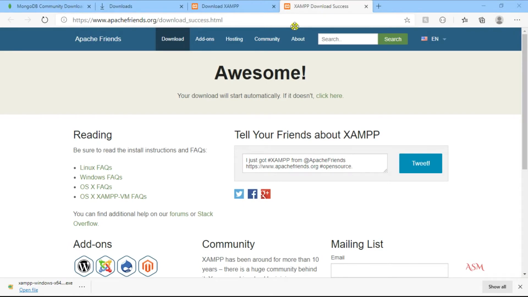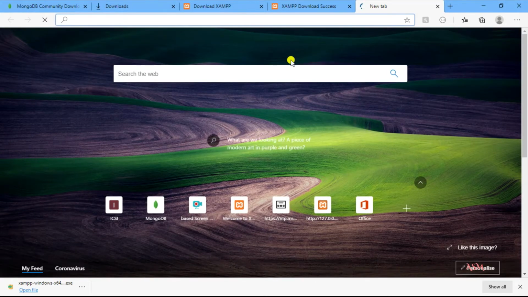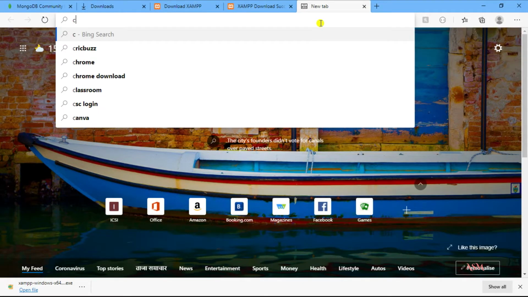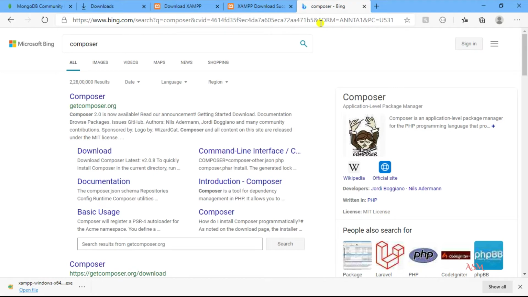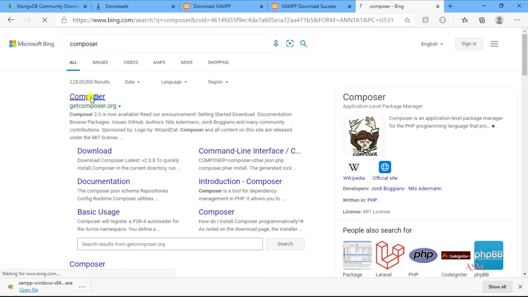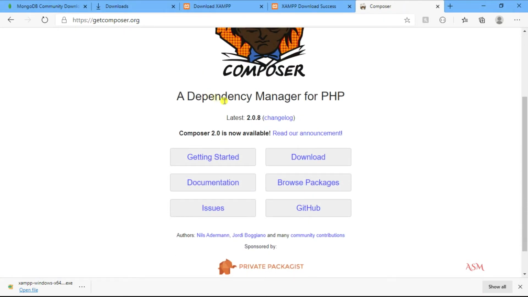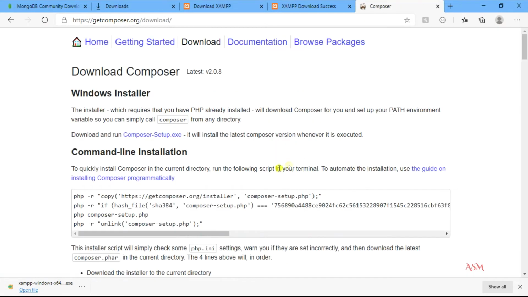Now let's start to download Composer. Composer will help you to manage all the PHP dependencies which are required for your project. Now type COMPOSER and hit enter. On top, this is the website getcomposer.org. Click on that and it will redirect you to the Composer website. Now click on the download button and it will take you to the download page. Now here you just have to click on Composer-Setup.exe and the download will begin.